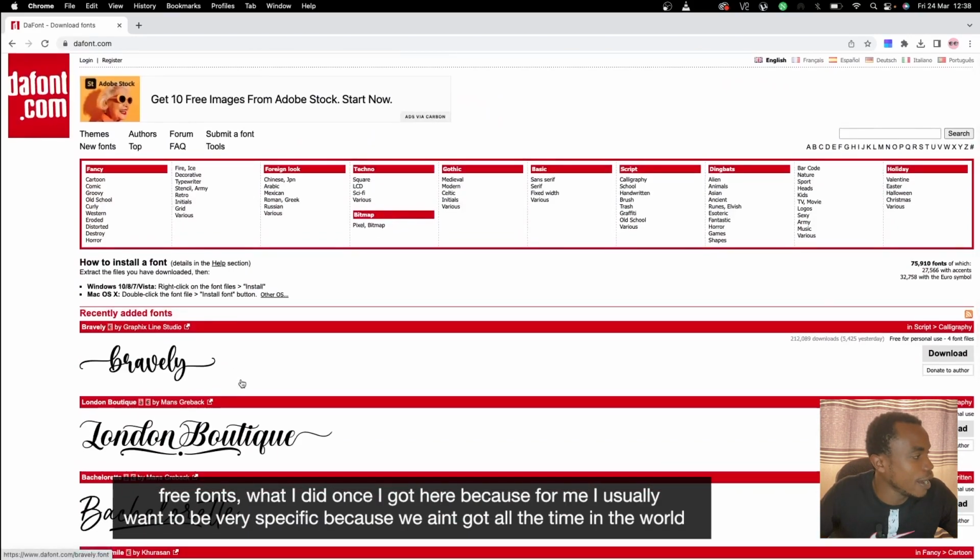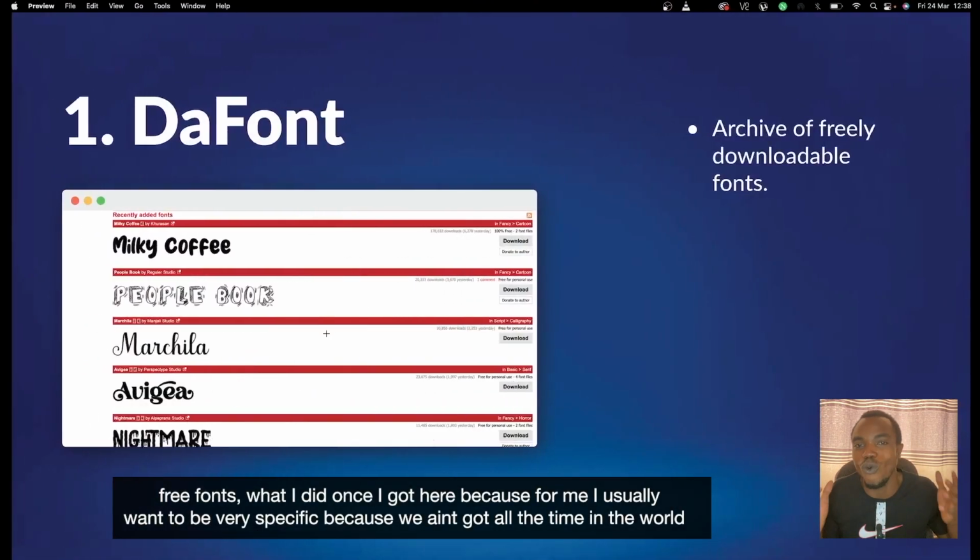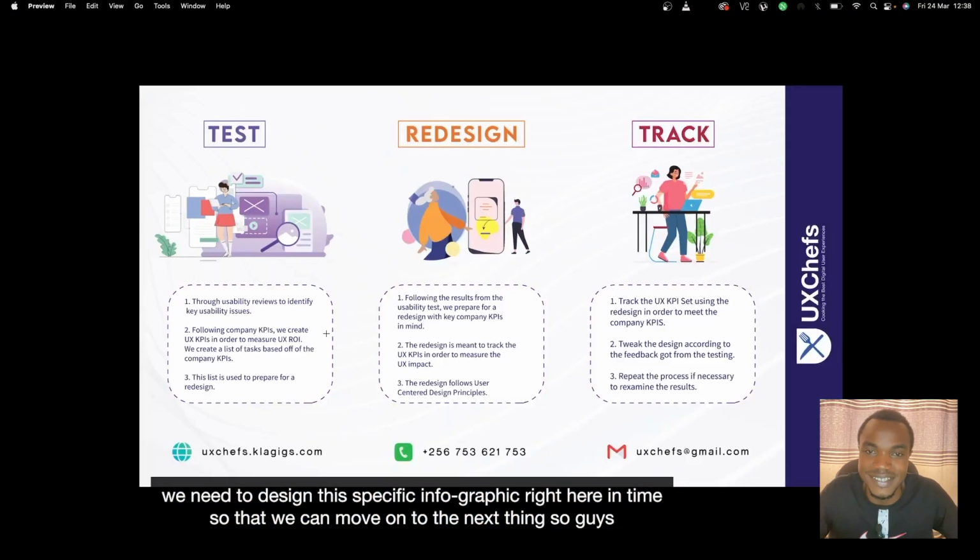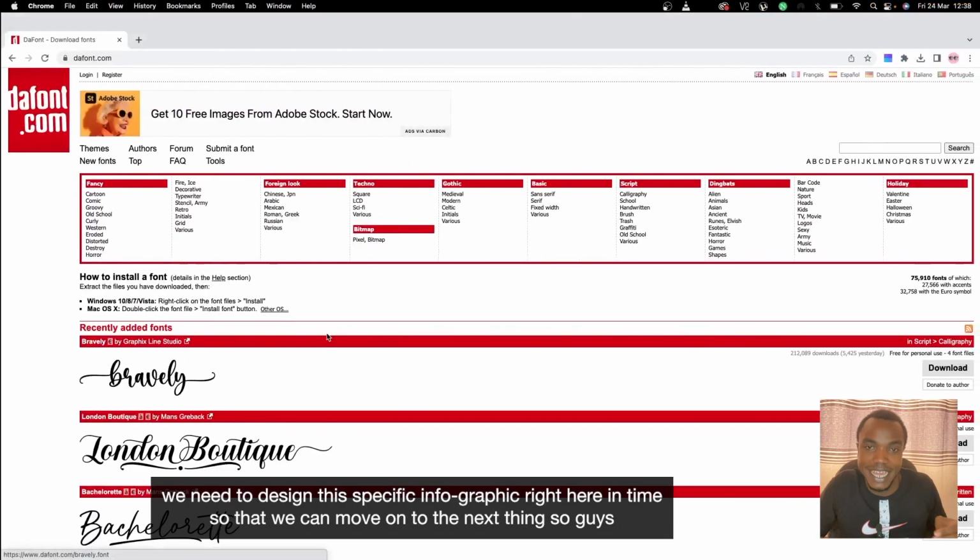What I did once I got here, because for me, I usually want to be very specific, because we ain't got all the time in the world. We need to design this specific infographic right here in time so that we can move on to the next thing.